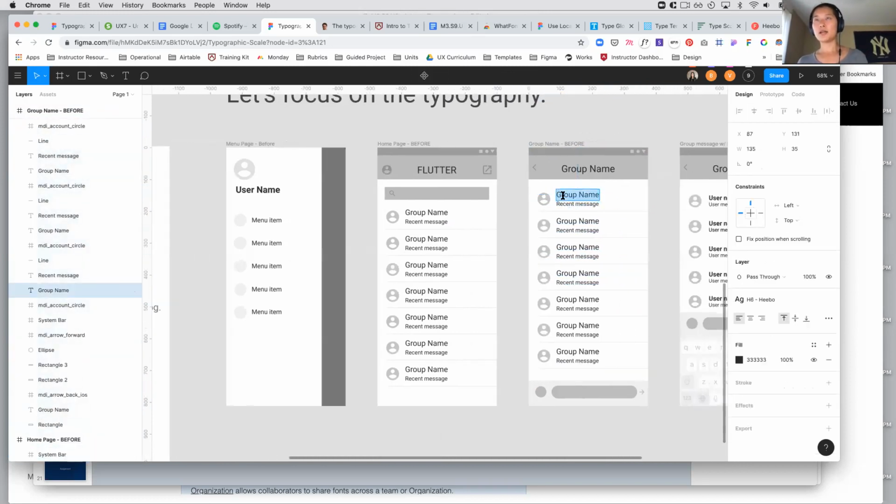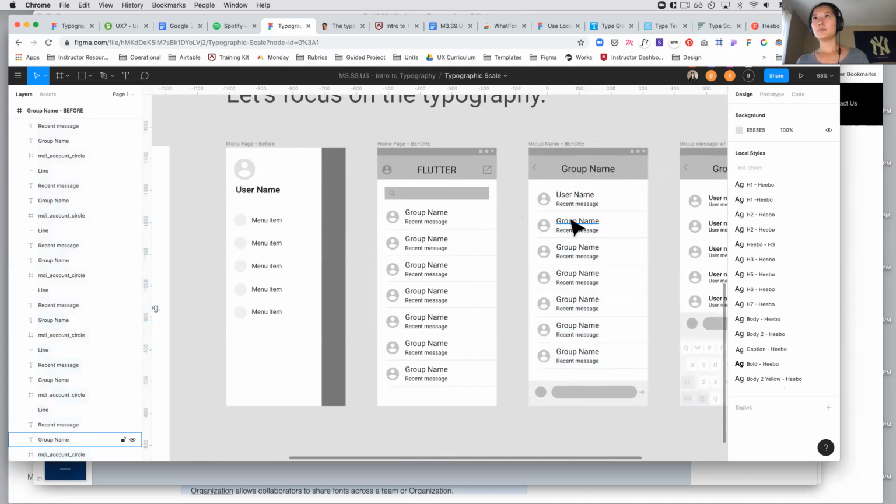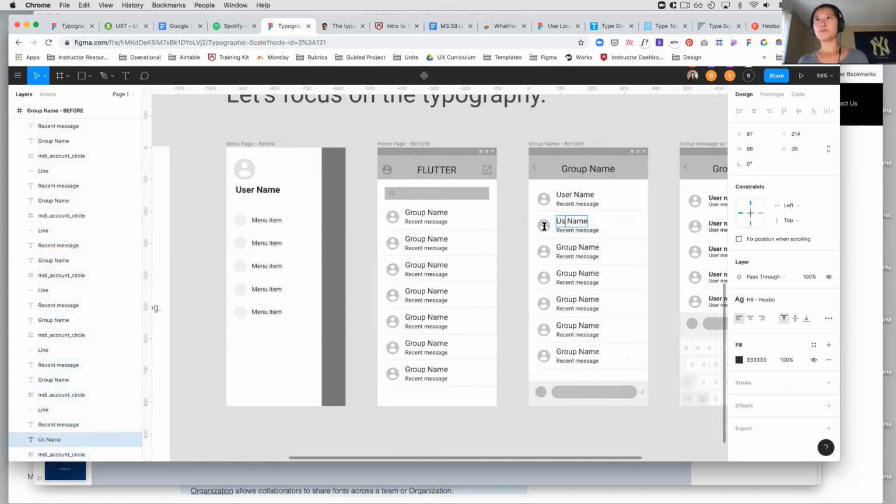This was actually username. So what I should have done in hindsight is actually create a symbol. We'll talk more about that along the next few weeks. But this is not the way to update things. There's a much faster way.